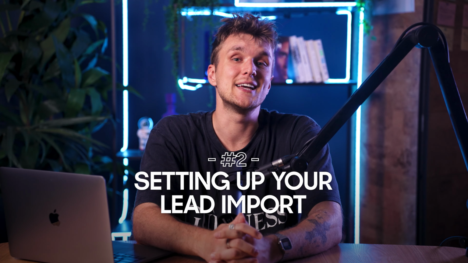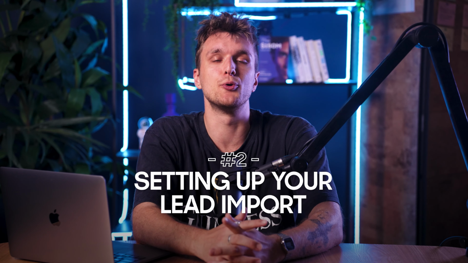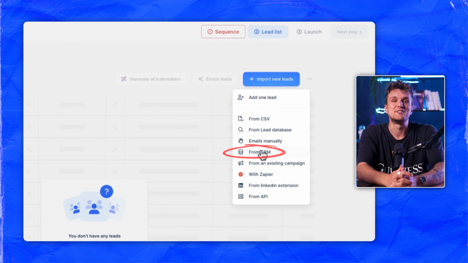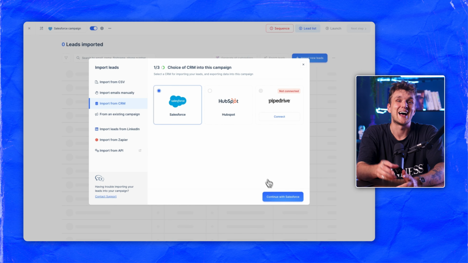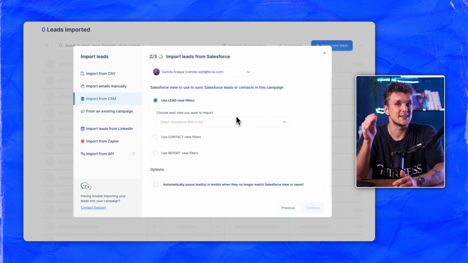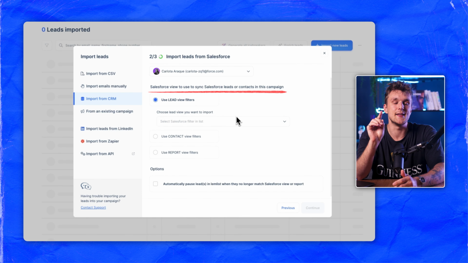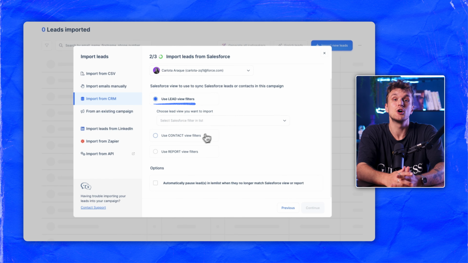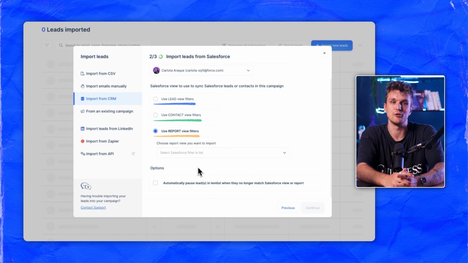With Salesforce connected, it's time to import your leads, those all-important leads. Navigate to the Leads tab in your lemlist campaign setup. Choose Import from CRM, select your Salesforce account, and then choose the Salesforce view to sync Salesforce leads or contacts in this campaign. With lemlist, you have the option to import leads using lead view filters, contact view filters, or report view filters as well.